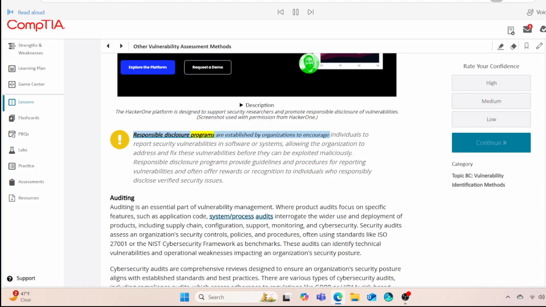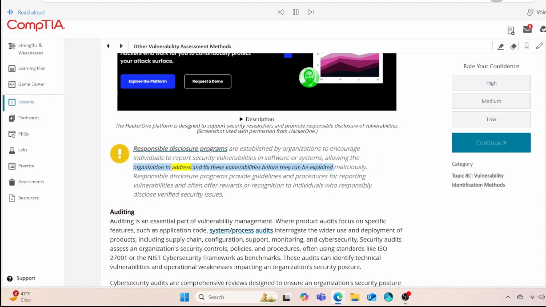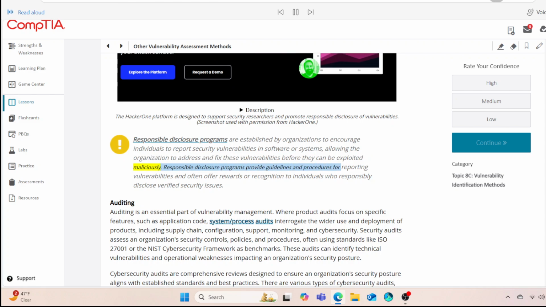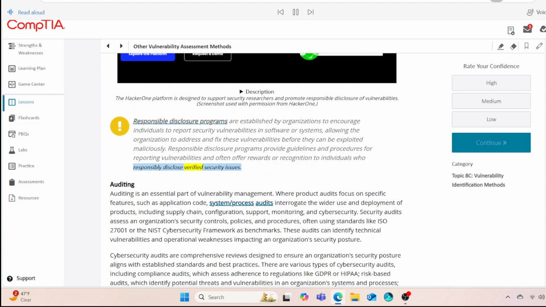Responsible disclosure programs are established by organizations to encourage individuals to report security vulnerabilities in software or systems, allowing the organization to address and fix these vulnerabilities before they can be exploited maliciously. Responsible disclosure programs provide guidelines and procedures for reporting vulnerabilities and often offer rewards or recognition to individuals who responsibly disclose verified security issues.